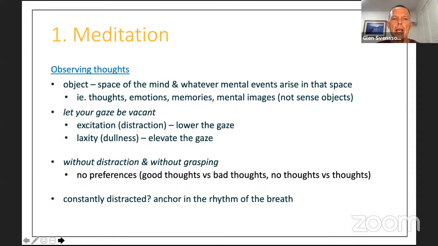And what can be helpful here is if you notice any agitation, tension, or distraction, then lower the gaze slightly, bring the gaze downwards. That can help bring the mind down a little bit. Or if you find yourself falling into dullness, drowsiness, or laxity, then elevate the gaze, maybe even looking straight ahead. So elevating the gaze can help to overcome any dullness as well. You might like to experiment with the level of your gaze, depending on whether you're getting agitated and distracted, or dull and drowsy.